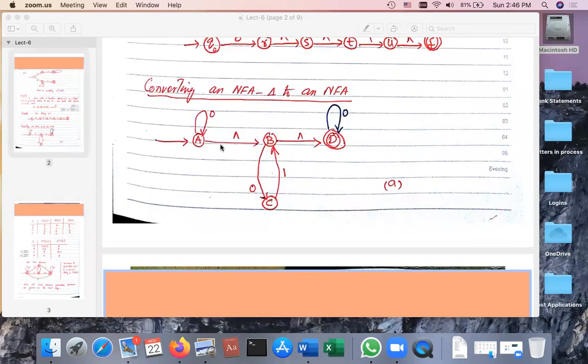And with 1, now I have to check. Now my string is 1. This is not possible, but with null I am reaching B. Keep this thing in your mind: you have to consume your string. If your string, 0 or 1, is consumed by taking some null transitions, that is okay. Then all the states in the path are accessible. But if your string is not consumed, then you cannot consider the in-between states.